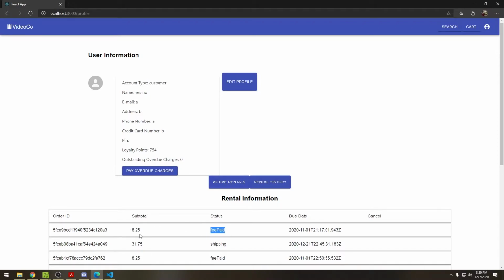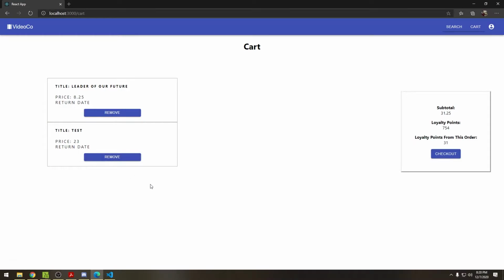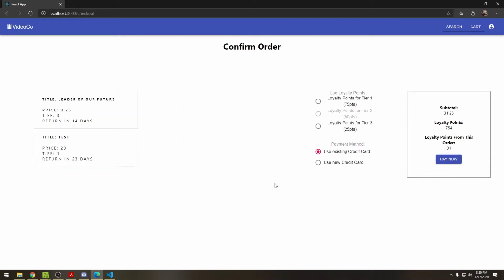Amazing. Let's go to our cart and see what's up. Oh, we have some items. Let's try and remove them. Oh, we can remove them. Perfect. Let's go to checkout and also take note of the loyalty points in the order. Let's try and use our loyalty points. 75 loyalty points. We've got plenty of extra. And let's pay now. Payment successful.